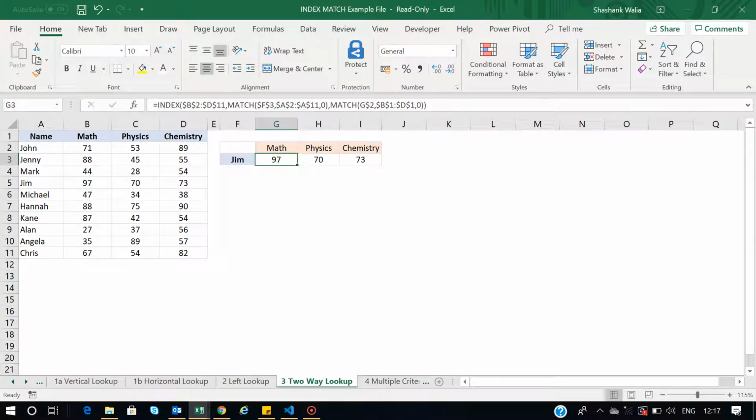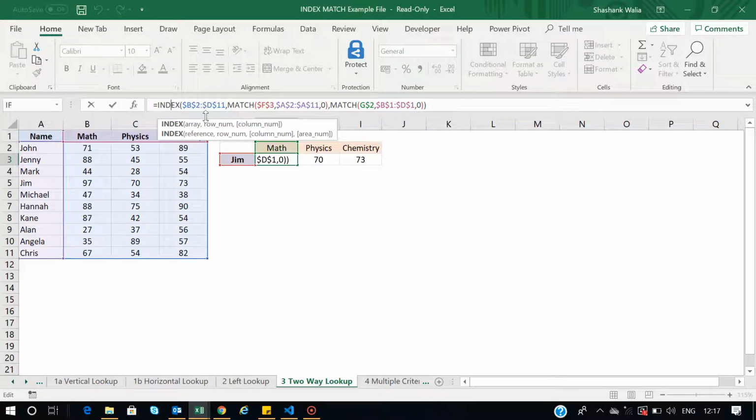If you see, we have already applied this. So let us see first of all what is actually happening here, and then I will give you the practical live demonstration. First of all, we type the INDEX function, then we have the array. The array is from B2 to D11, right? You can even start it from A, it doesn't matter.